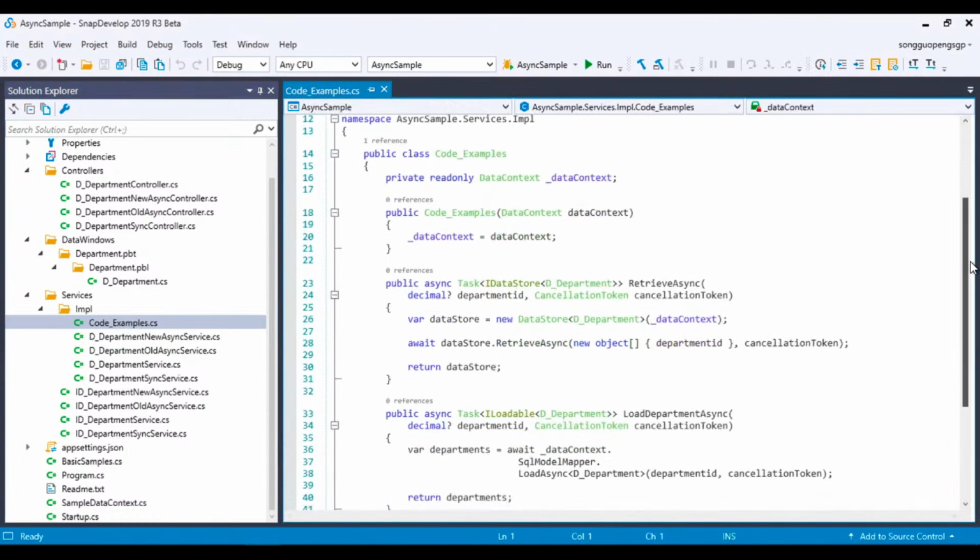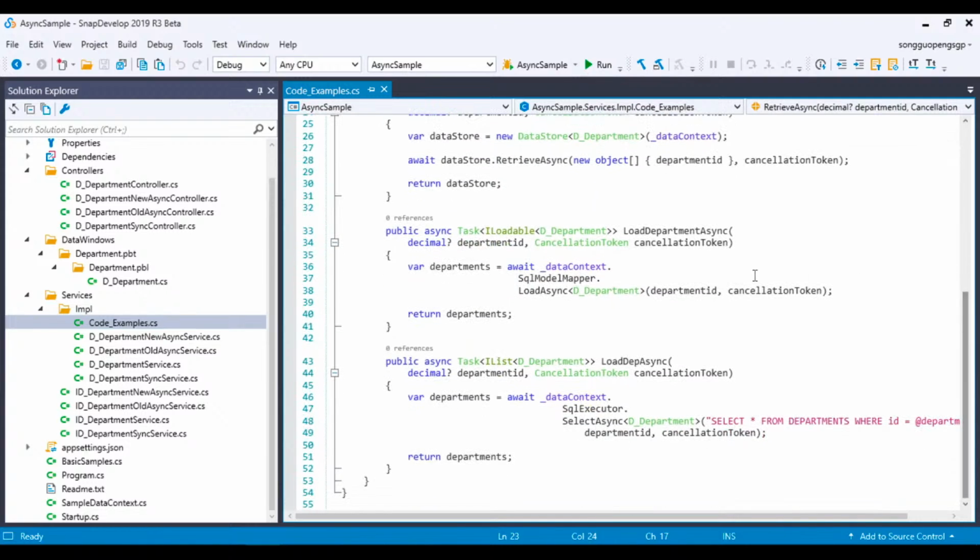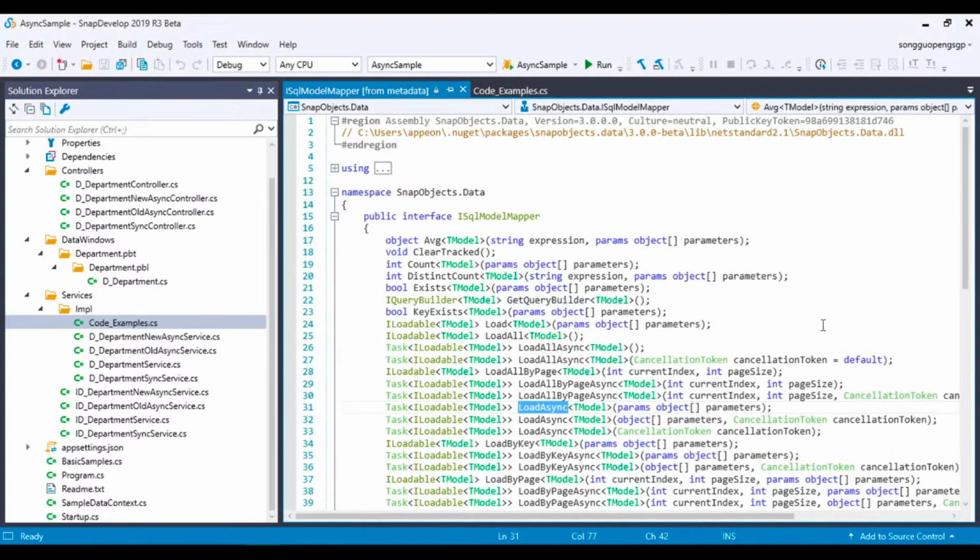So here in this service, we have .NET DataStore with an asynchronous call, and here we have the SQLModelMapper. Again, this is accepting the async keyword right here, and it's going to be returning a task of this specific DDepartment. And again, we're accepting cancellation tokens. Now this SQLModelMapper is loading asynchronously, as you can see right here, and is going to be awaiting the call. So let's look into some other supported new methods from this SQLModelMapper.